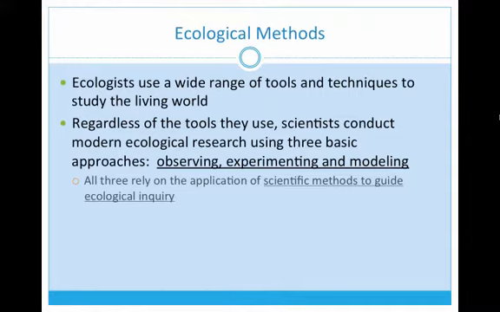Now, ecologists use a wide range of tools and techniques to study the living world. When we talk about tools, we talk about equipment, we talk about vehicles, you name it, ecologists probably use it. No matter what tools they're using though, scientists do ecological research based on three approaches: observing, experimenting, and modeling. Now, ecologists aren't a whole lot different. This is pretty much the same thing that every scientist does.